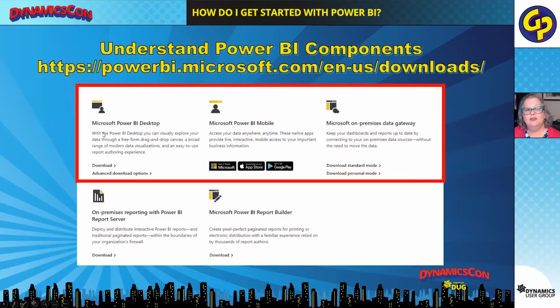But I want to point out the desktop area. This is something you're going to need to use and you're going to want to use. There are features in the desktop that are not available in the service as far as data modeling. You could do some data modeling in the service, but for the most part, you're going to want to do everything that you can in the desktop because you get so much more capability in cleansing and organizing your data.